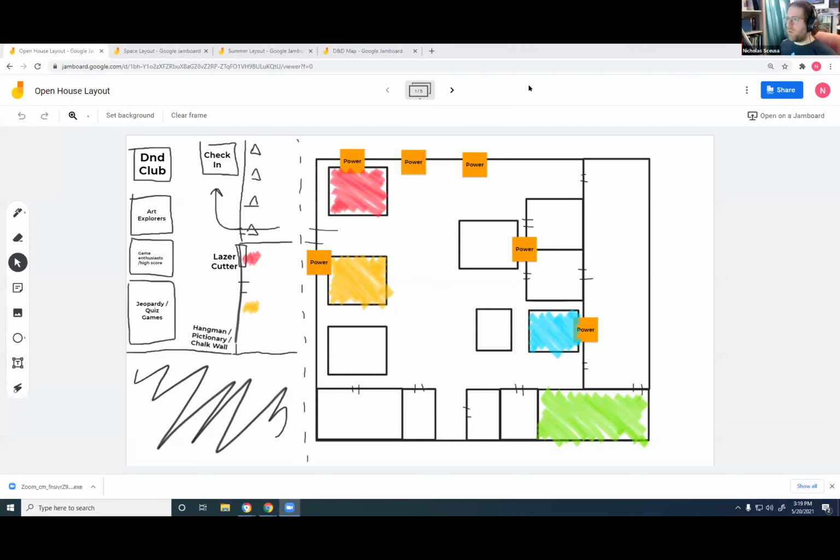So let me go ahead and share my screen here. All right, I believe everyone can see my screen. Just give me a thumbs up if we're good on that end. All right, looking awesome. Good.